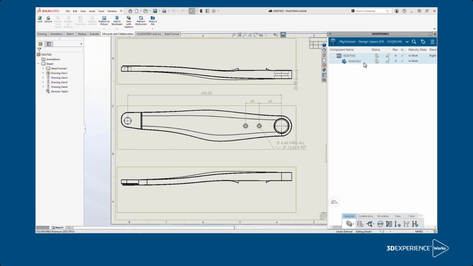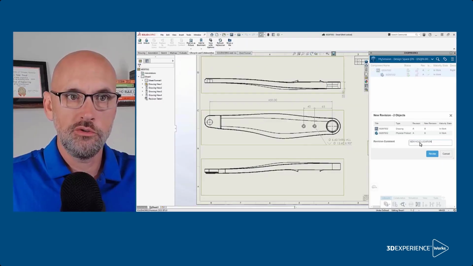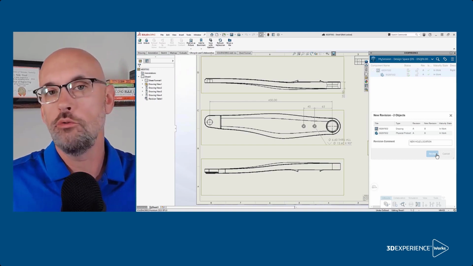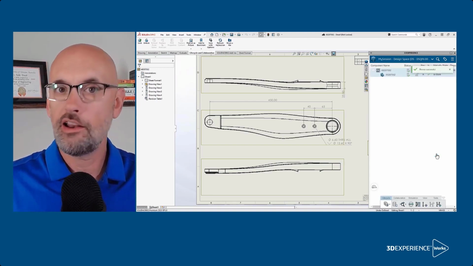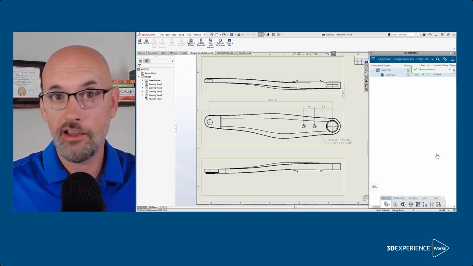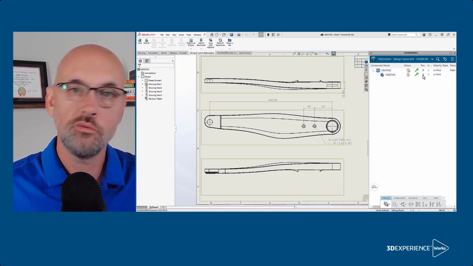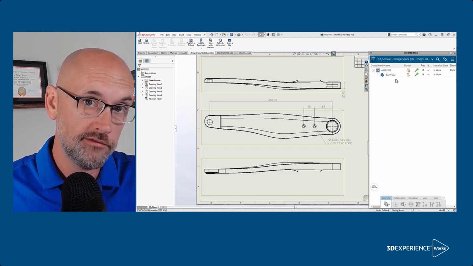I'll control select both the drawing and the model and then right click to select new revision. Let's go ahead and add a comment to document the changes that we're about to make. Think of it this way, we're going to leave Rev A in 3D Experience as is. A new revision makes a copy of the file at that point so we can modify it freely. Note also that when we create a new revision this way, it automatically locks the file for me.